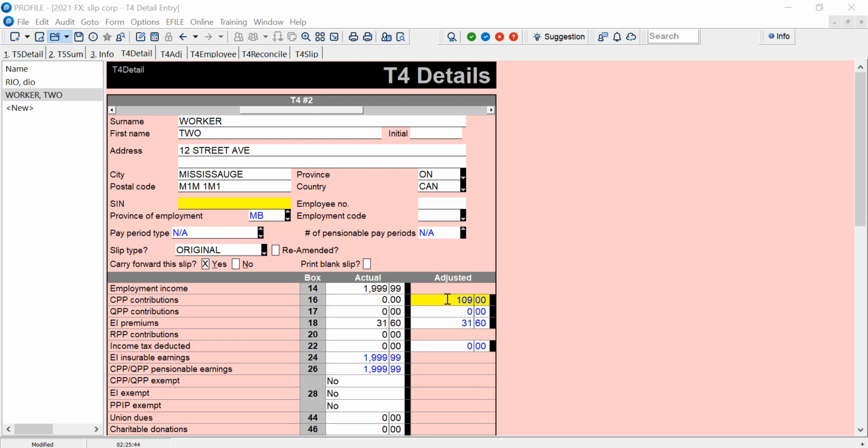I'll point out a couple of other things for the T4s. I can see I've got now this file. I've changed something. It says CPP has been adjusted. There is insufficient to absorb the increase.